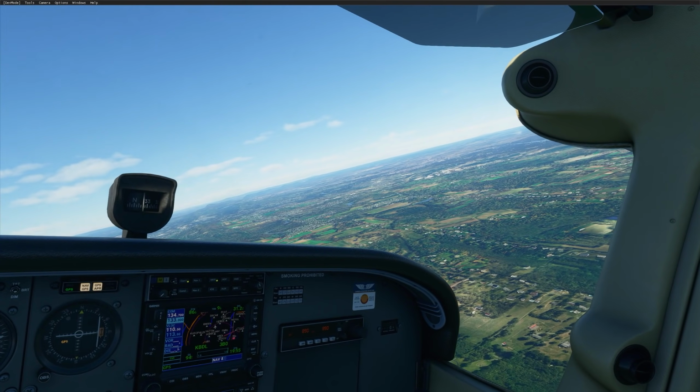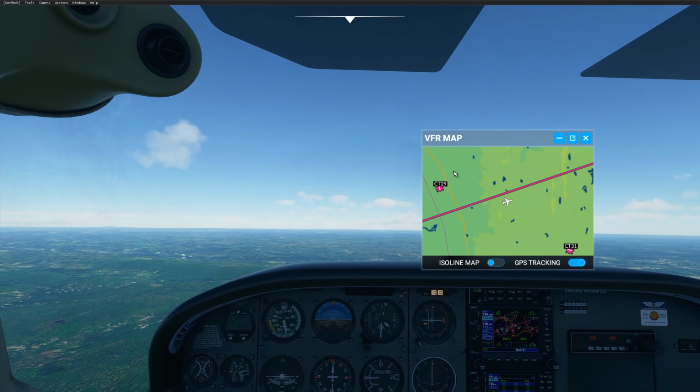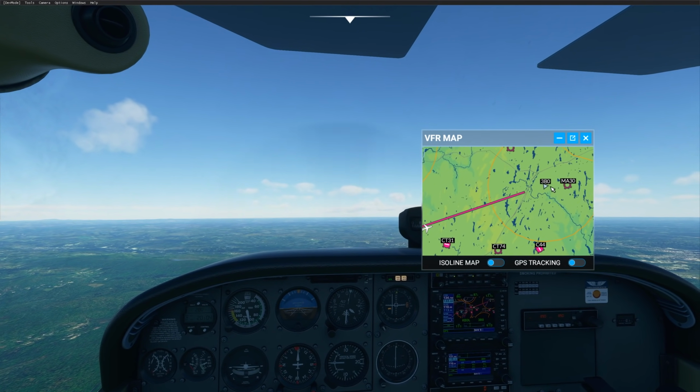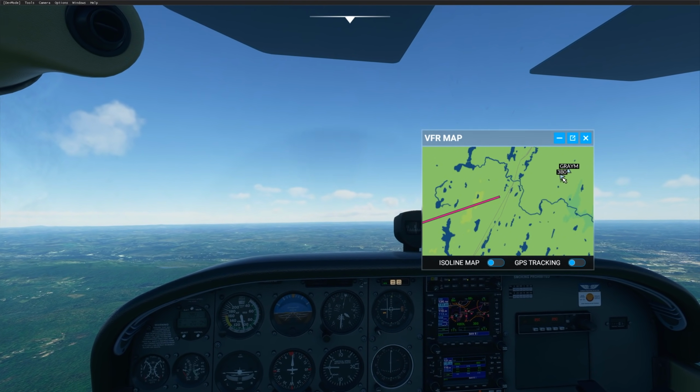If you made it this far, you're en route now. You're on your own. Navigation's on your own, so not much interaction with ATC to this point.